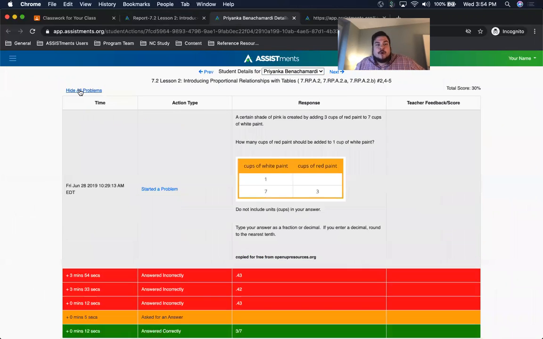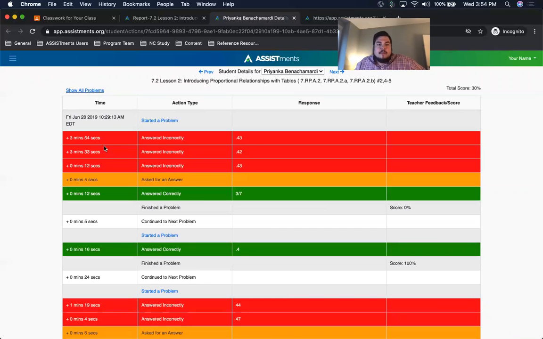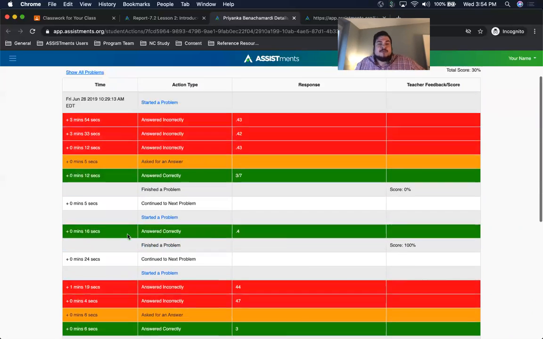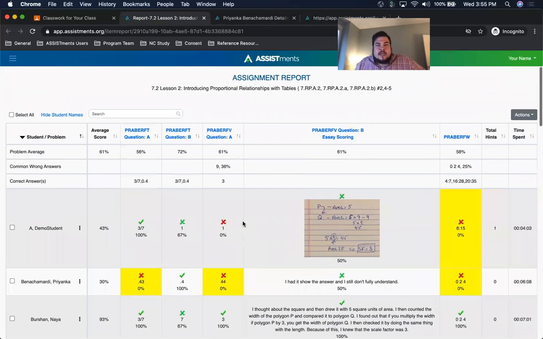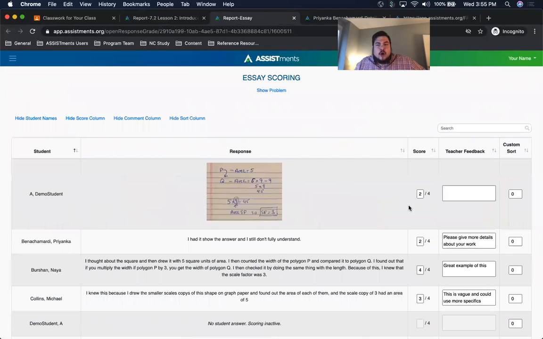You can even click show the problem so that you can see what problem is referenced in this student activity here. But then you can see what they did, how much time they spent on each attempt, what answers they put, what help they needed along the way, so that you can make an accurate judgment about what that student needs and how you can best support them. In addition, you have the ability to do essay scoring, where if a student gives a written response, you can go in and score and provide feedback on that written response as well.